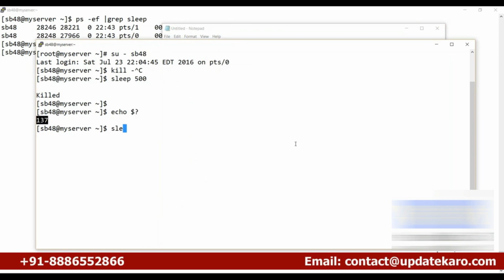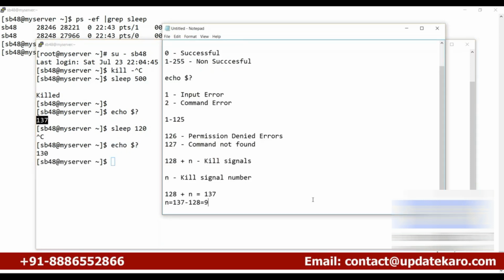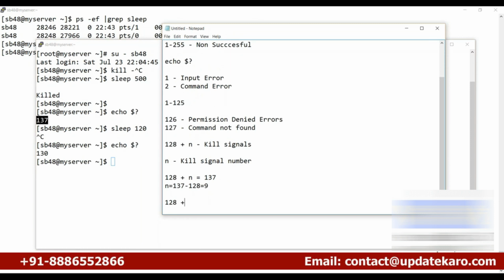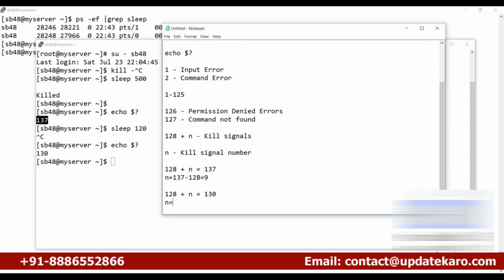So let's say I'm giving sleep 120. I'm pressing Control C, and if you see the exit status, it is 130. Means 128 plus n is equal to 130, so n is equal to 130 minus 128. So that is 2. So kill signal 2 has been used, which is interrupt. Like this, we usually determine the exit status.